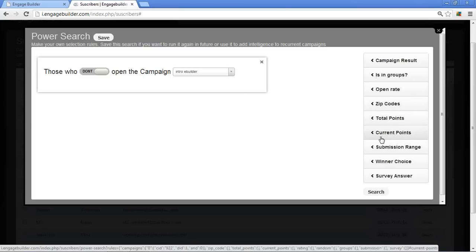The total points and current points is because EngageBuilder comes with a loyalty program. So every time someone checks in or someone purchases something from you, you can go ahead and give them points, and then we can search by number of points.